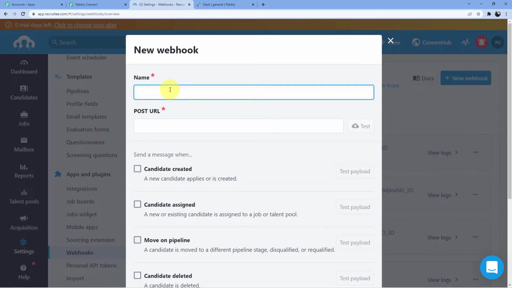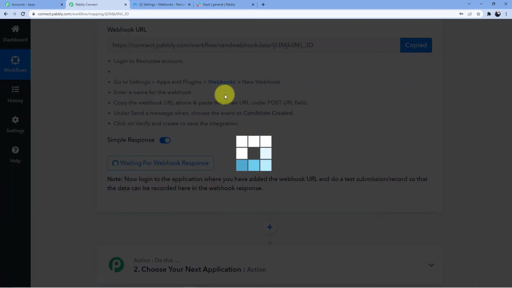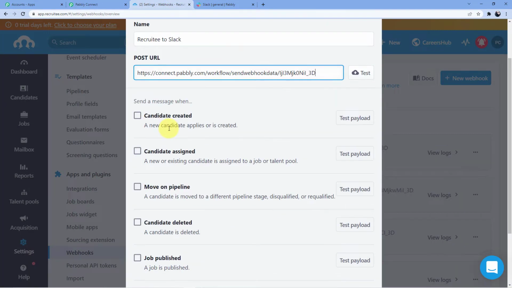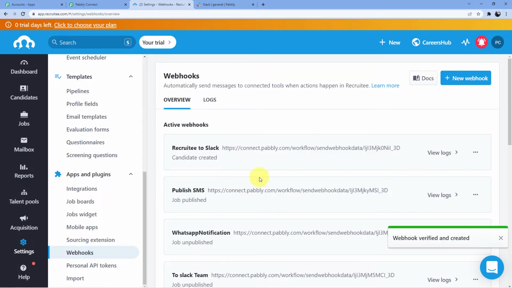So I'm just going to give it the name Recruitee to Slack. Now in post URL, what I'm going to do, I'm just going to copy this and paste it in the post URL field. And here I am going to select candidate created because I am creating a new candidate. Now I will just click on verify and create. So our webhook has been verified and created.